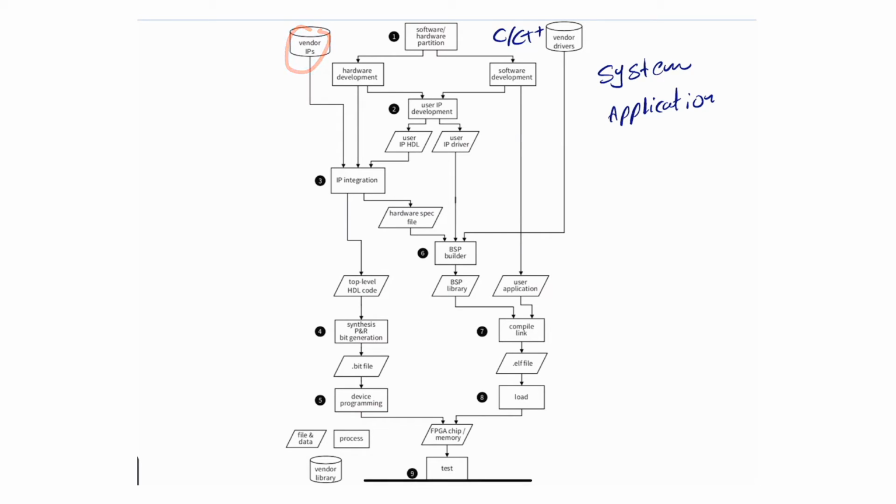Remember, you go through wizards to set up these IPs. So you need some information about what you set up. Like, did you use 200 kilobytes of RAM or 200 megabytes of RAM, and so forth? So what happens is you're going to take that particular file, your driver, and some vendor IPs.